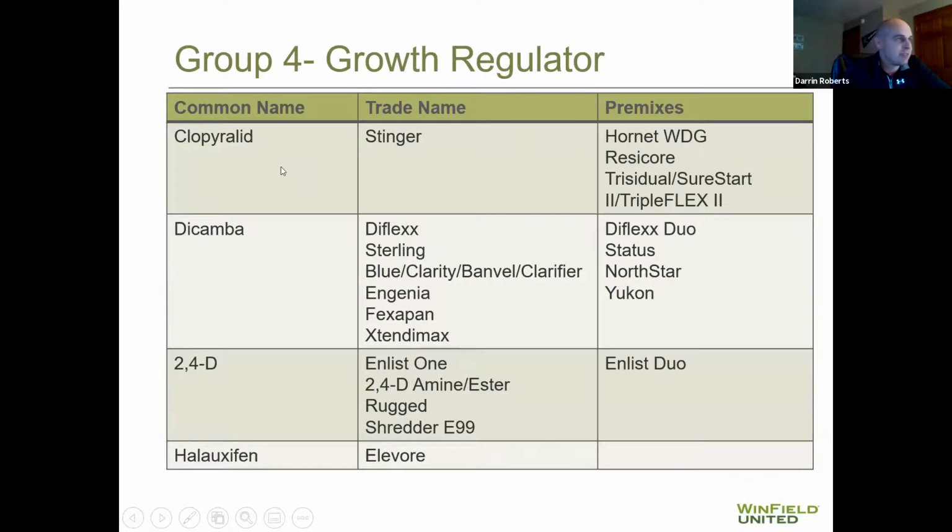Some of the trade names that fall under this: Stinger or clopyralid, which is a component of Trizidual, or Sure Start, or Triple Flex. And so we see that's a component of those premixes. We also have Dicamba and 2,4-Ds that fall under this particular group, as well as the premixes of those. So those are some of the commonly used ones in production ag.